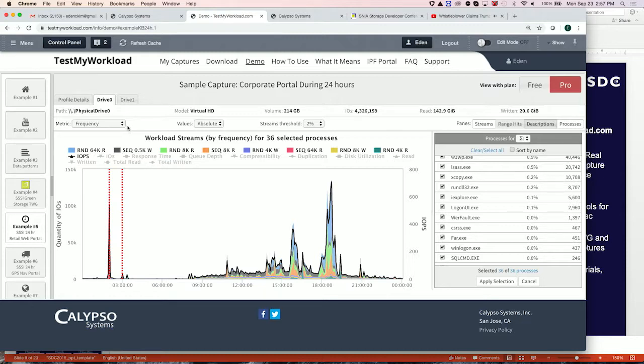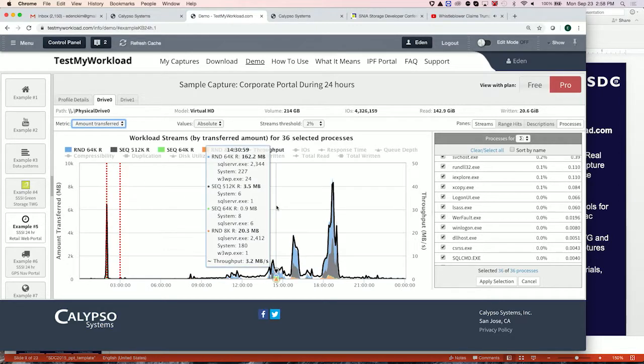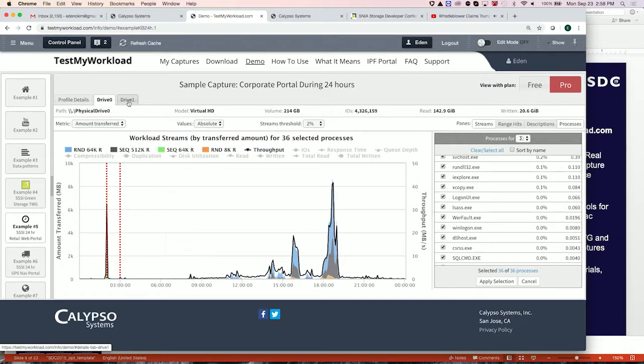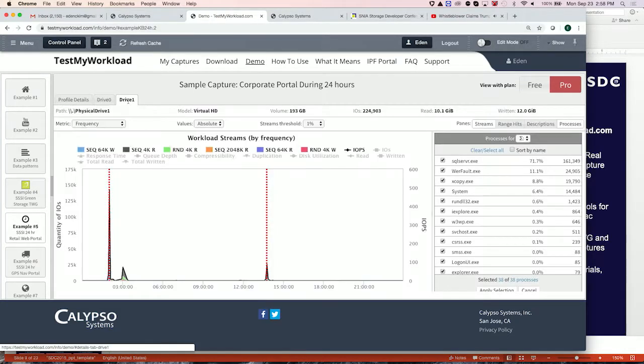You can also look, instead of at the frequency by IOPS, I can change it to amount transferred and look at the bandwidth in megabytes per second. And I can also look at drive 1. I can do a bunch of things. So you can go on to testmyworkload.com. You can download an applet for Windows, Linux, or Mac. You can do your own capture of any activity you want and upload it and look at it for free.